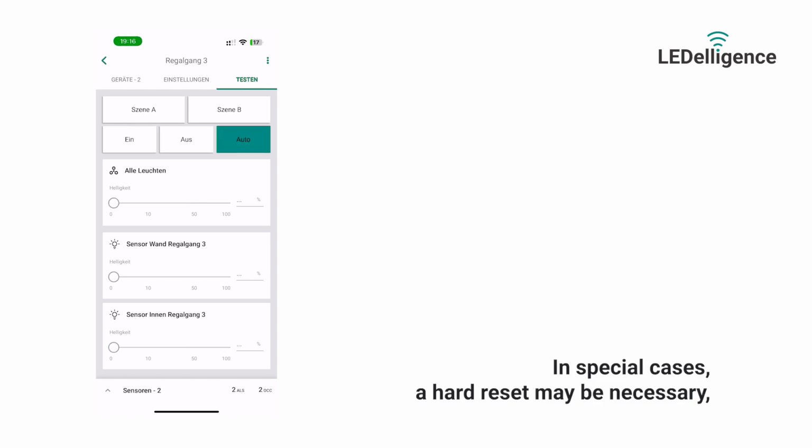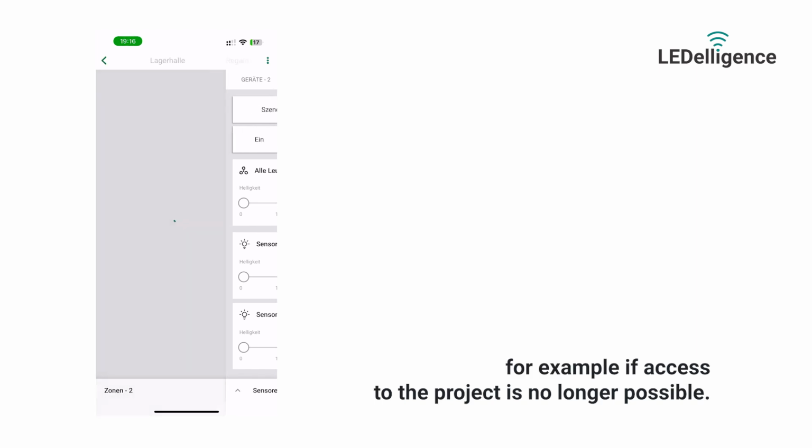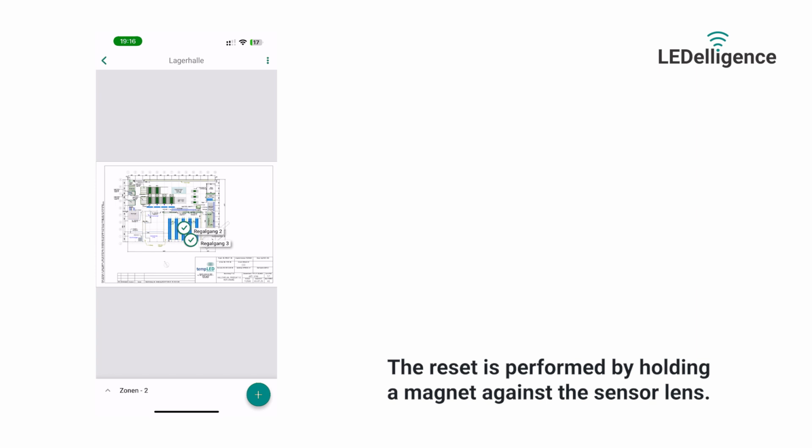In special cases, a hard reset may be necessary, for example, if access to the project is no longer possible. The reset is performed by holding a magnet against the sensor lens.